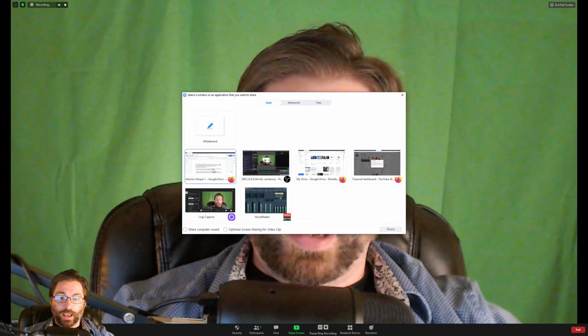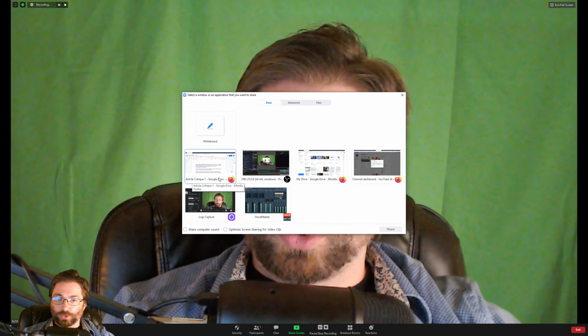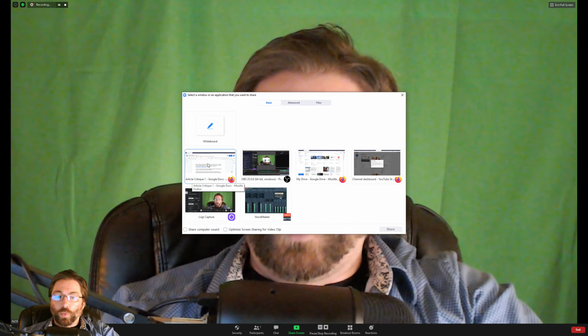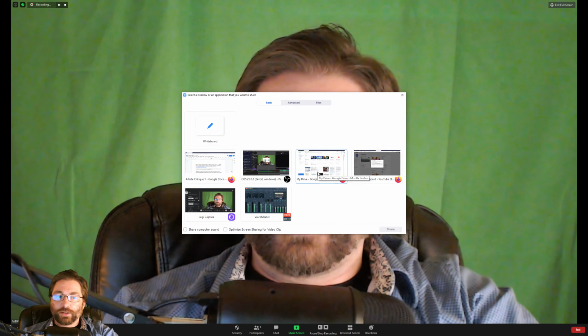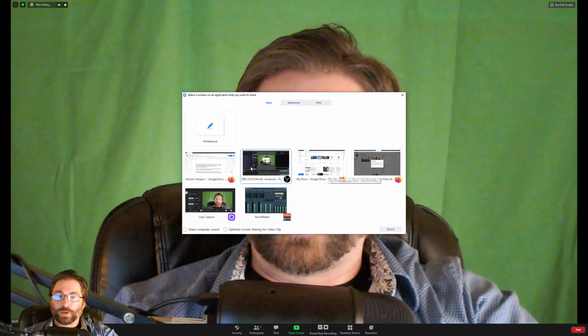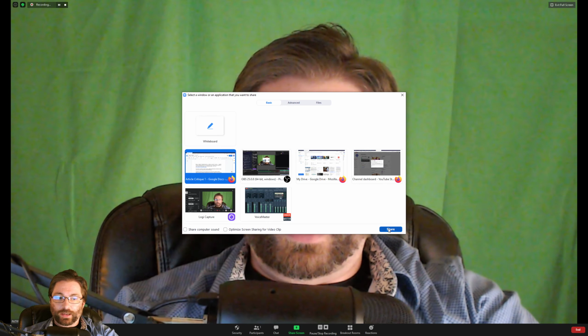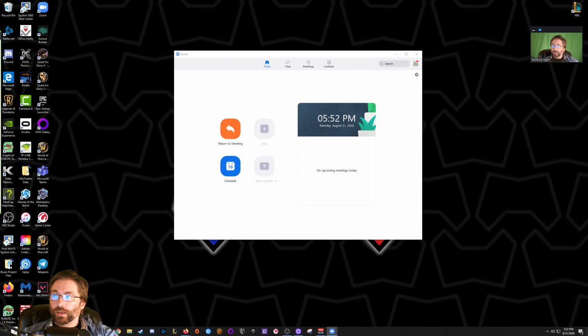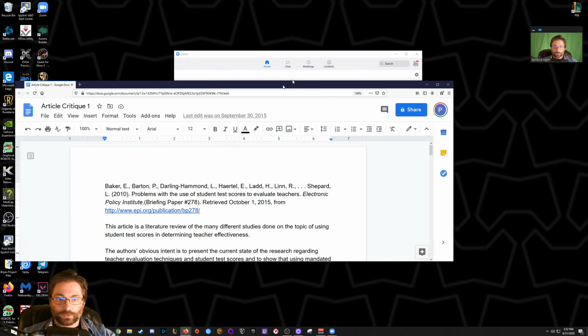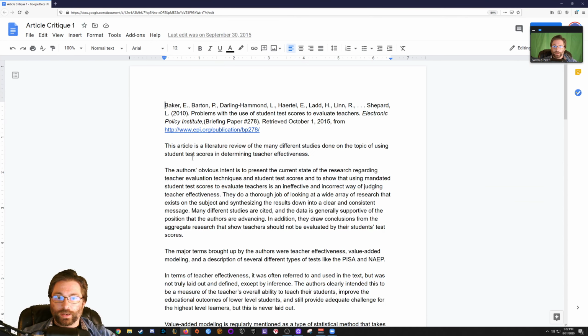To share that screen, I'm going to hit Share Screen, and I'm going to select that Article Critique 1. Now that it's its own window, you can see I also have the My Drive that had the other two tabs open. I'm going to choose the Article Critique, and I'm going to hit Share, okay? And now, what they're seeing is this window right here. And only this window right here.